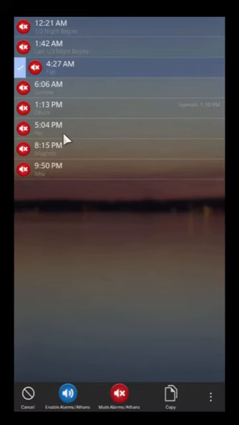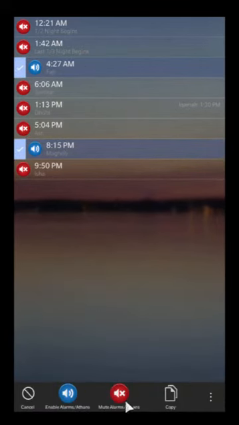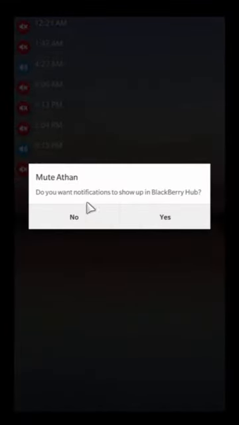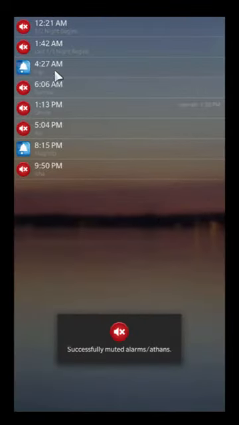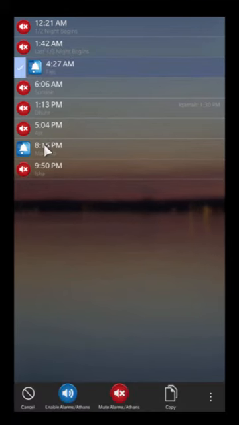And if you want to enable specific ones, for example, I want the Fajr Adhan and the Maghrib Adhan to be enabled, I simply select those two, click enable, and now these two are enabled. If I want to disable them but keep notifications, I simply click mute, and I say yes if I want to show the notifications in the BlackBerry Hub. So that will now show you this icon, which simply means it'll show you notifications.